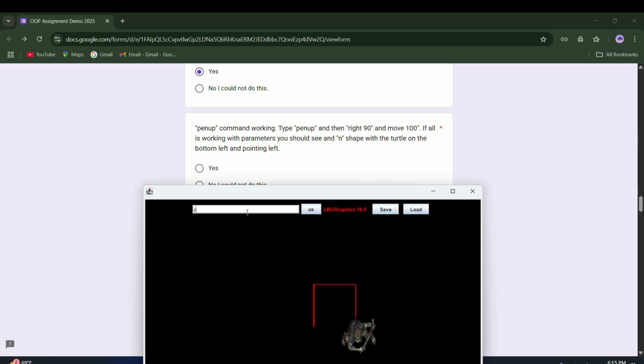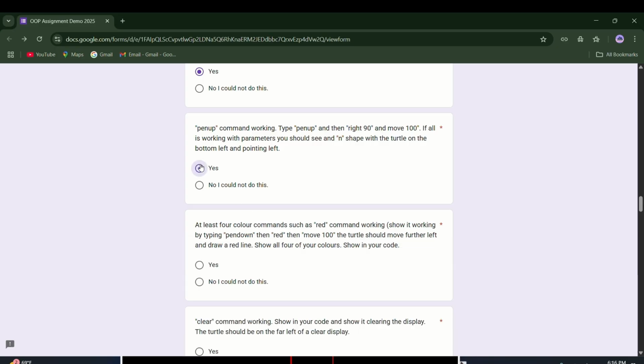Okay. Let me just type pen up. Pen up. You can see pen is up. Turn 90 degrees. Right 90. Yes. And move 100. It will move 100. Yes. You can see the answer over here. So I'm going to treat it as yes.